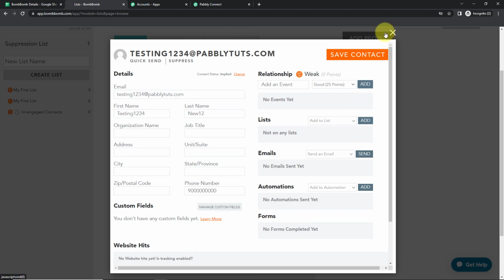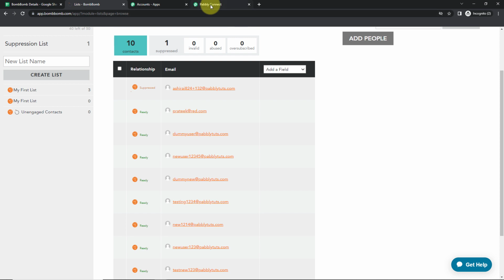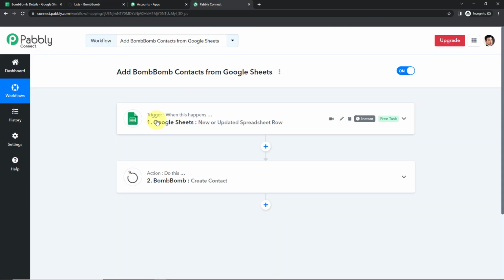Now I'm going to take you to Pabbly Connect to understand what we have done. So here we can see that our trigger application was Google Sheets, where the event was new or updated spreadsheet row. Our action application was BombBomb, where the event was to create a contact. I hope this is absolutely clear to you.